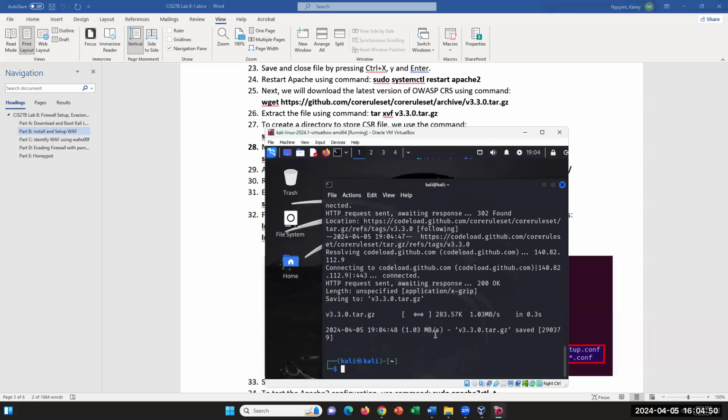And it's going to download the core rule set package for us. Then we're going to run a tar xvf. And we want to make sure that the version matches the version that you would see here, v3.3.0.tar.gz. So in the future, if you download the core rule set and the version changes, you just gotta extract the appropriate version that you have downloaded. You can see that in the output from the prior step.